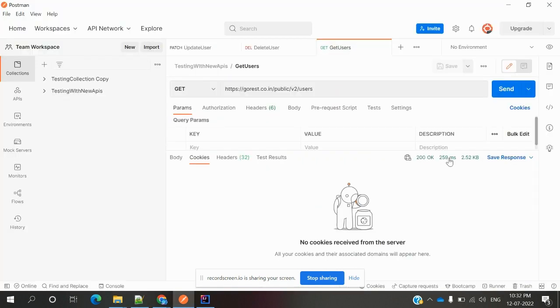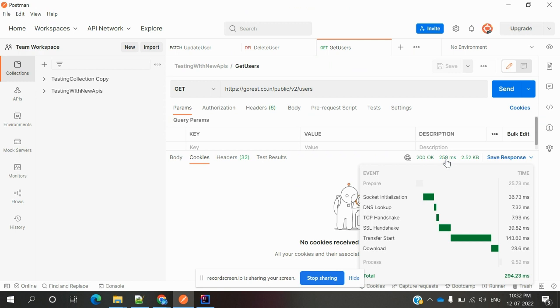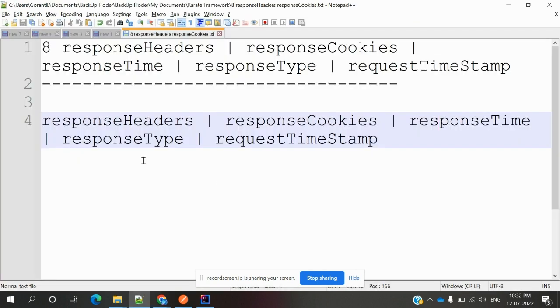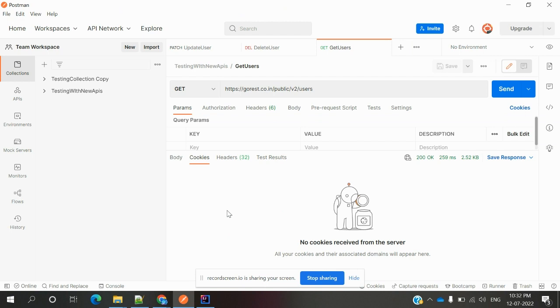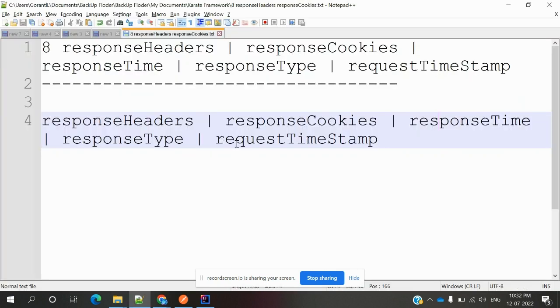Response time means there is a timer for the API, how much time it has taken to load and provide the data. For that we can verify it. Then response type, what type of response is coming, and request timestamp. If you are declaring the request timestamp, that is rarely specified, and in a real practical case I will show you when it is useful. Okay, now first we are going to see response headers.